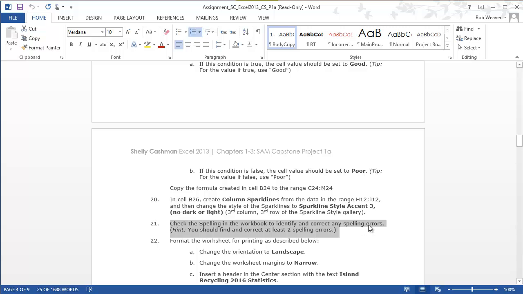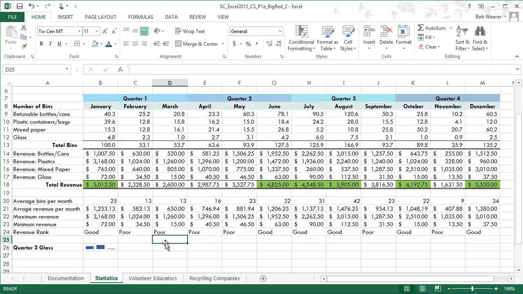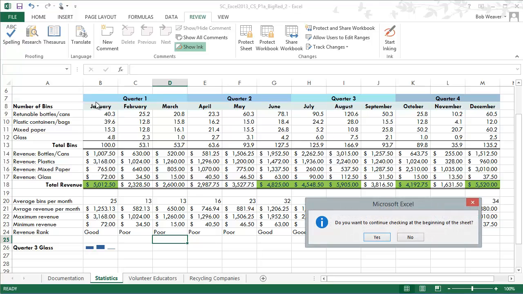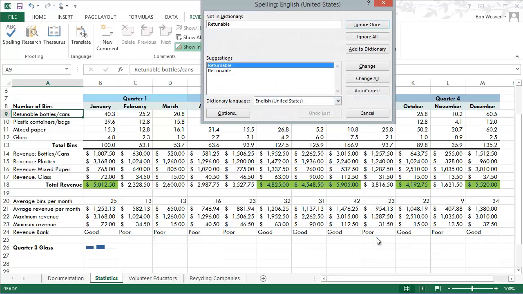There are at least 2 spelling errors. So I'm going to come over here and say review and spelling. And it doesn't find anything for whatever cell I currently have selected. Do you want to go ahead and check the whole sheet? Yes, I want to check the whole sheet. And it's going to find at least 2.